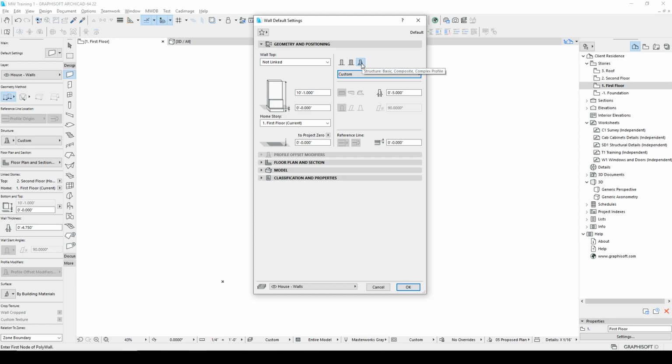At first, it seems very alluring. I can put the baseboard and the crown molding and everything right into the same section. But you'll find that because there are so many special cases, it kind of starts to fall apart. So I strongly discourage the use of the complex profile wall.